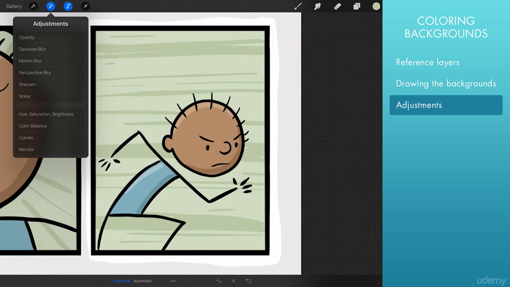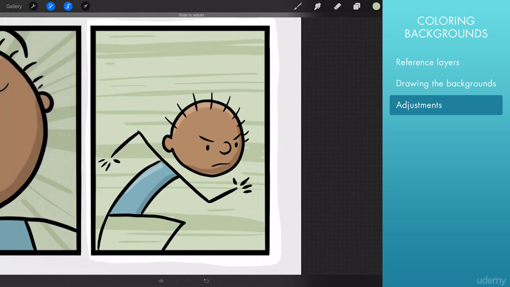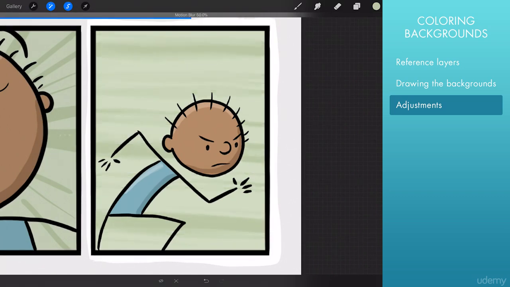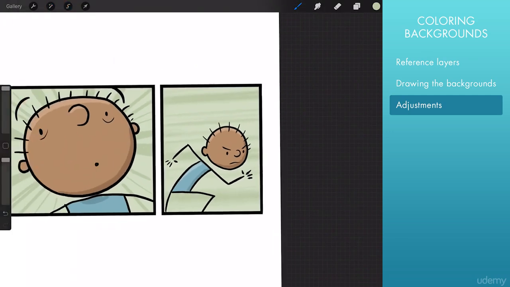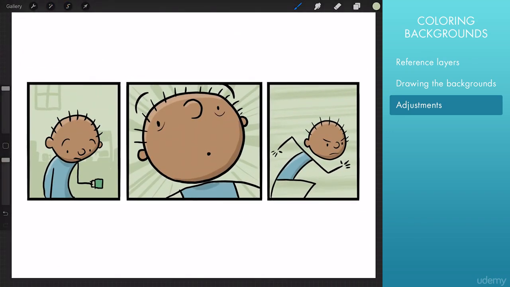And then from there, I can go back to my adjustments, and I can say motion blur. And I could slide to adjust the blur in the background there. So you can kind of see that kind of blurring in a particular direction. So now I can tap off my selection tool, and I've got my motion blur in there.